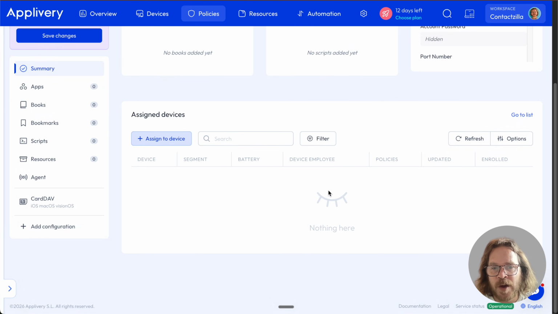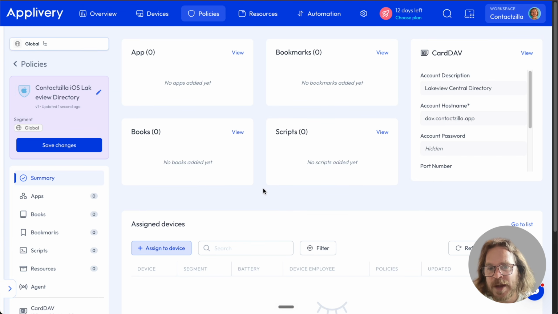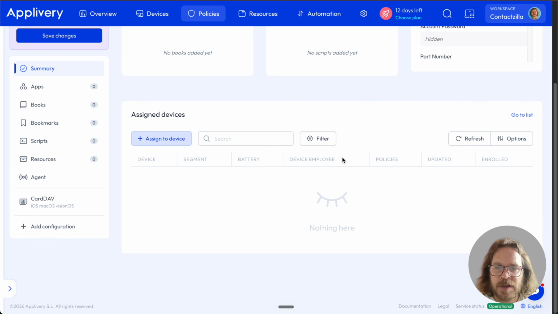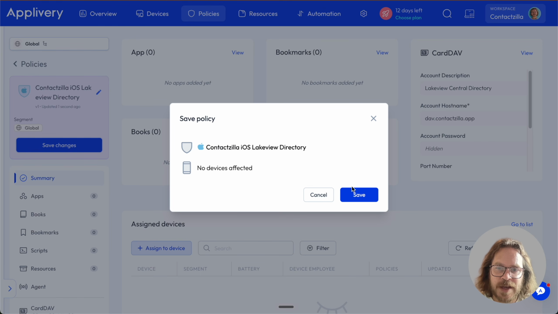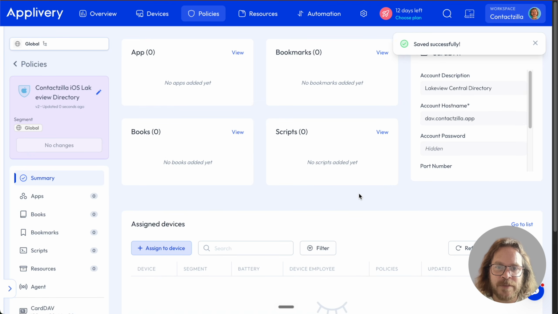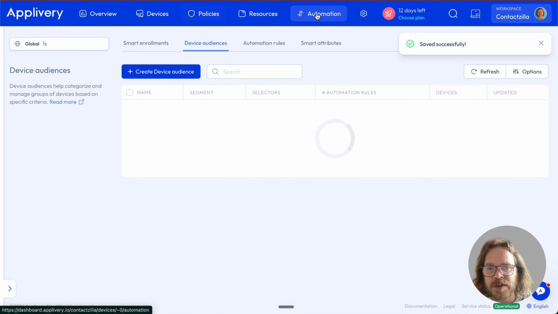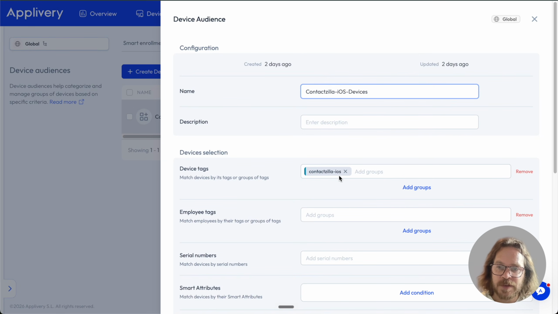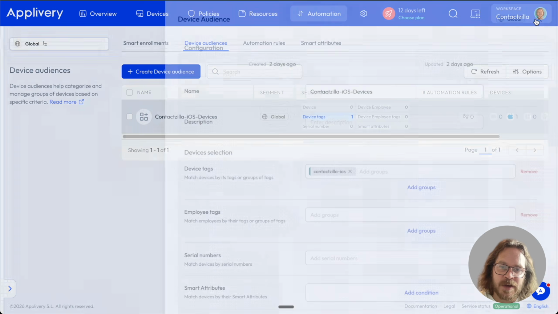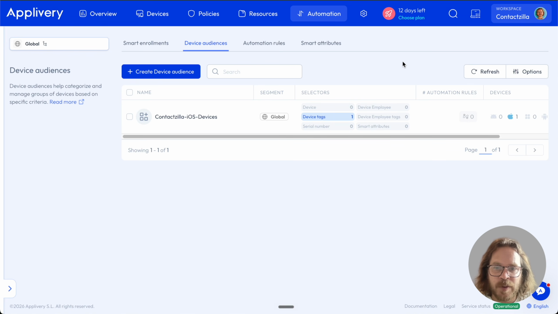But if you prefer a more automatic method, then AppLivery uses device audiences and automation rules. So I'm going to save my changes to this policy. I've already tagged my test iPhone in AppLivery. And I have a device audience that includes any device with that Contactzilla tag. So next, we'll create an automation rule so that every device in that audience receives this policy.